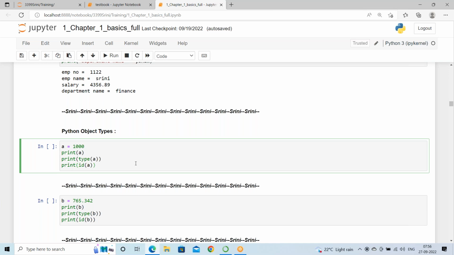So mainly, broadly, these Python objects, Python data types can be classified into 2 types. One is fundamental Python objects, fundamental types. Second one is advanced types. Originally it is fundamental Python objects, advanced Python objects. Advanced objects are collection objects. What are the fundamental objects?